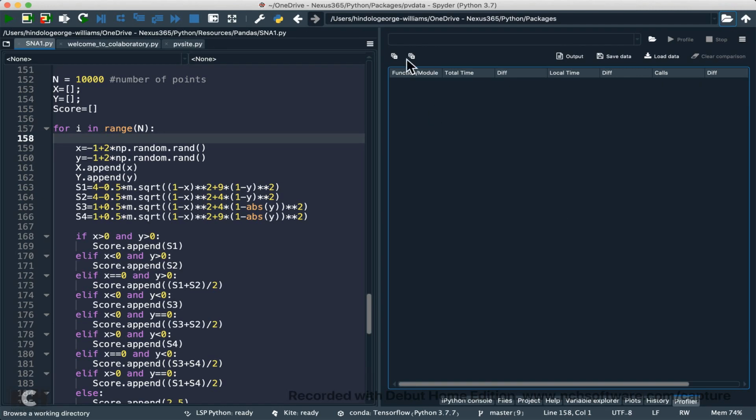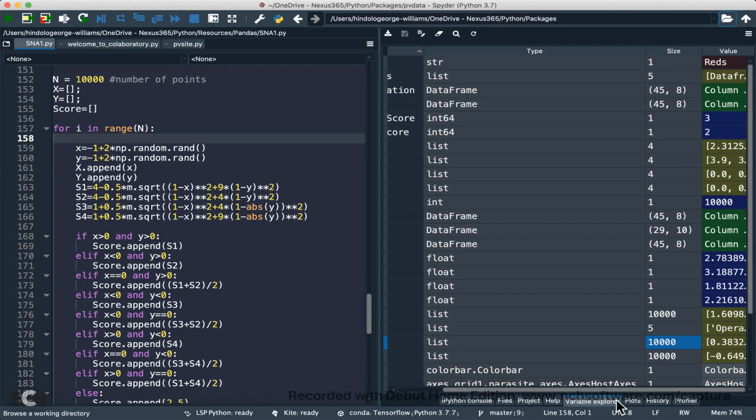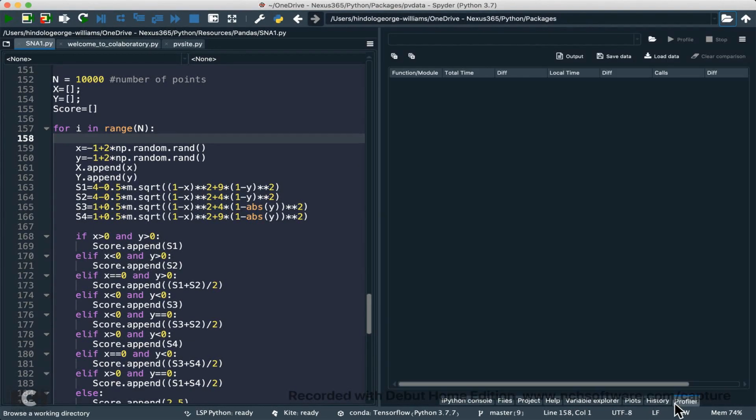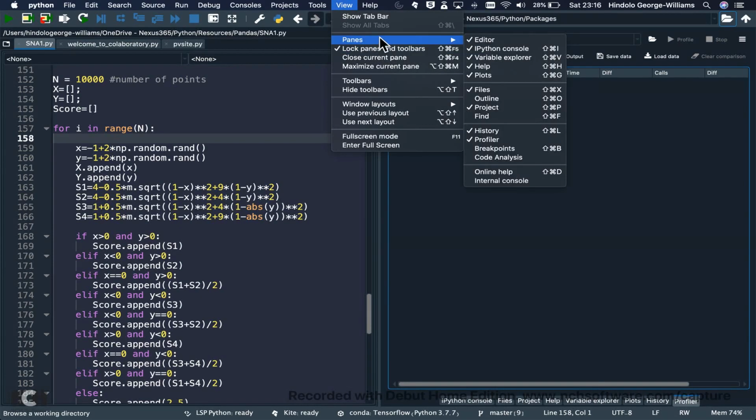But you can actually control what appears here. If you want to control what appears here, you go to View. Then if you take Panes, straight away you see this drop down menu. This is what tells you what you want to appear. All the items with ticks are the things that appear here.